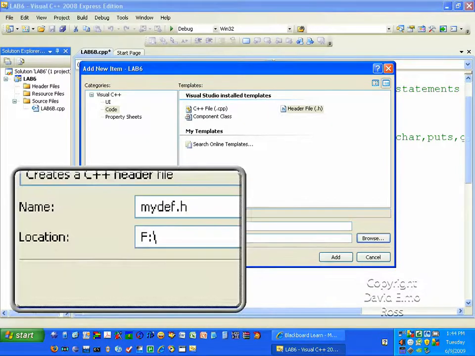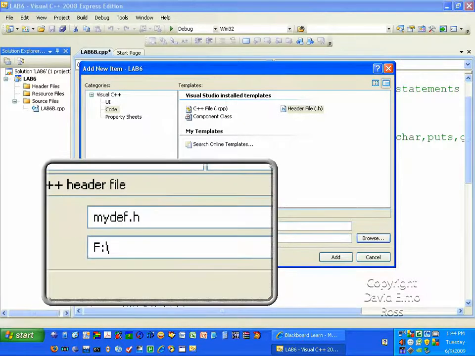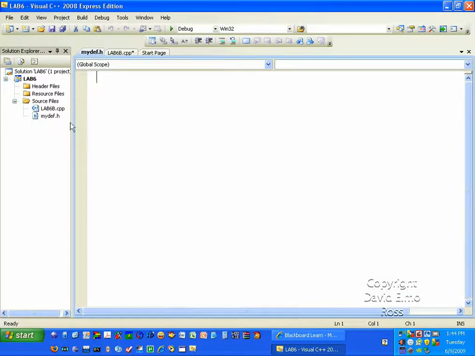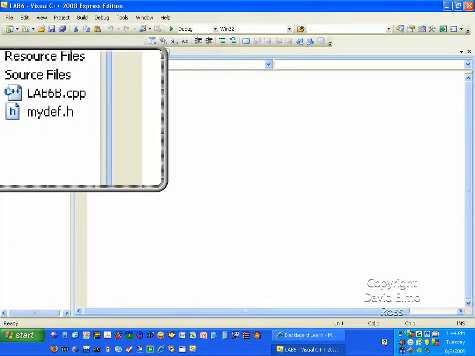Once I've done my browsing, you can see that it's mydef.h and the path is F:\. So I'm just going to go over here and do the add, and once I've done the add, you'll see that we've got two files showing up over here.